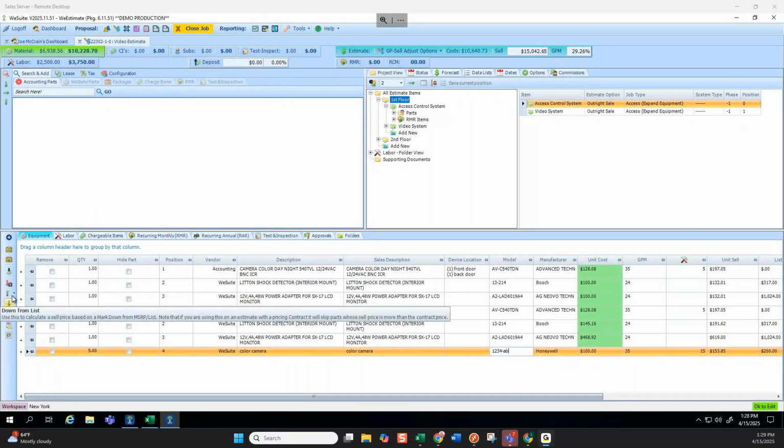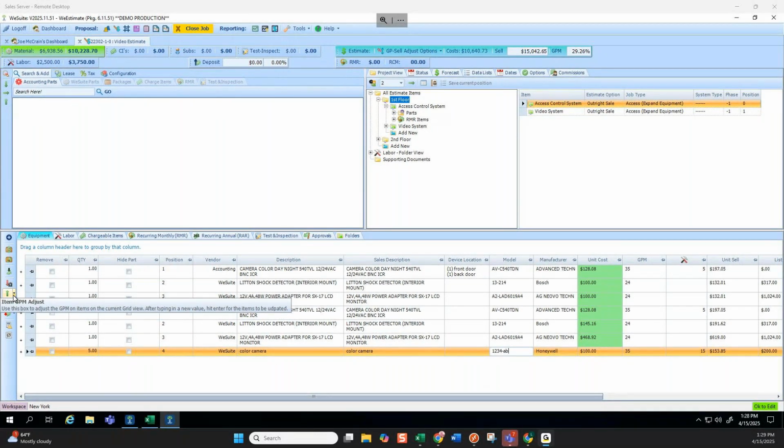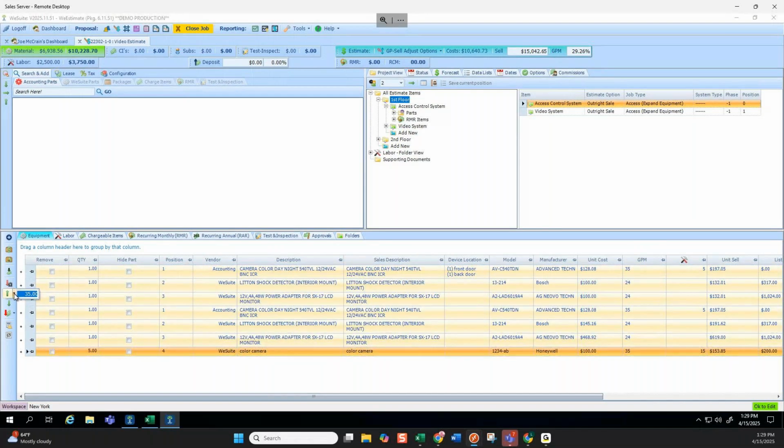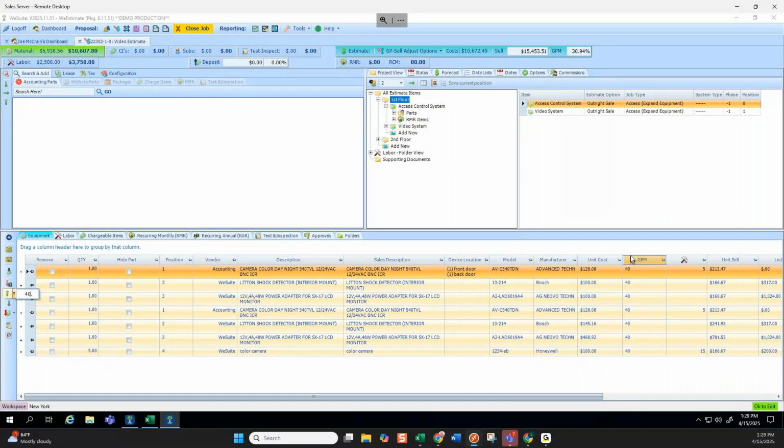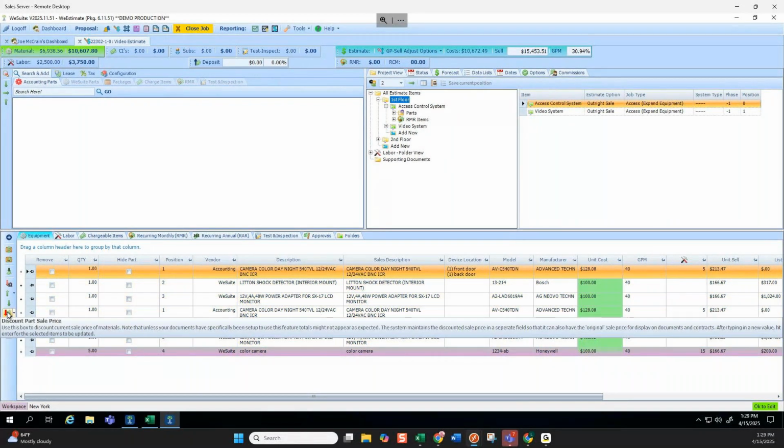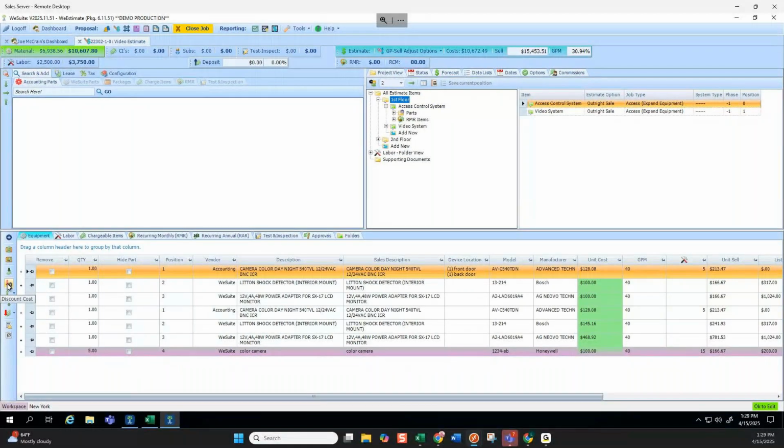Again, some of these are just really helpful. Item, GP, and adjust. These are all at different GP amounts. If I highlight all these rows and I want them all to be at a 40% margin, I click this up arrow, and it changes all the margins to 40% on these parts. And these other items within this little section here are the same.